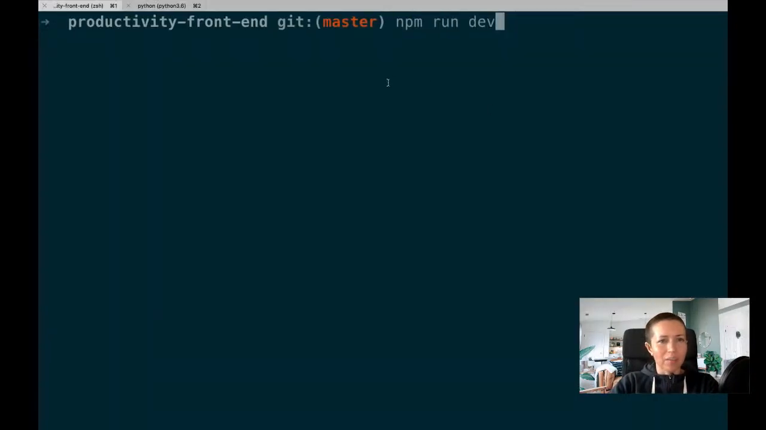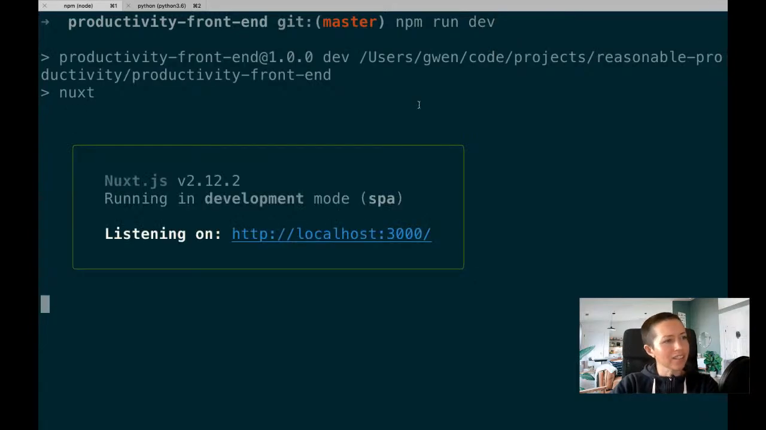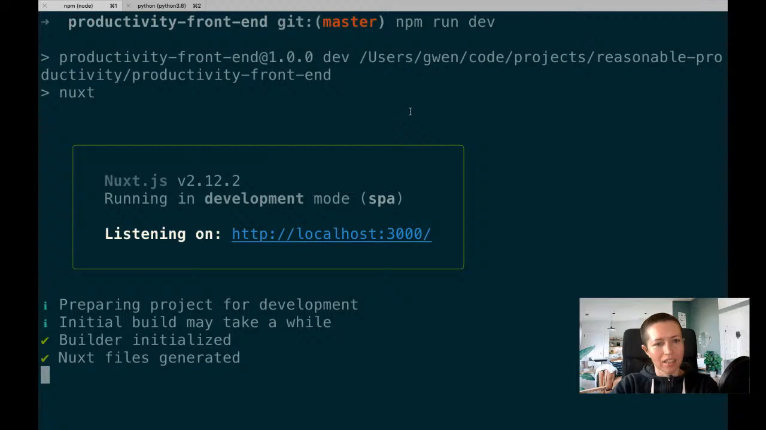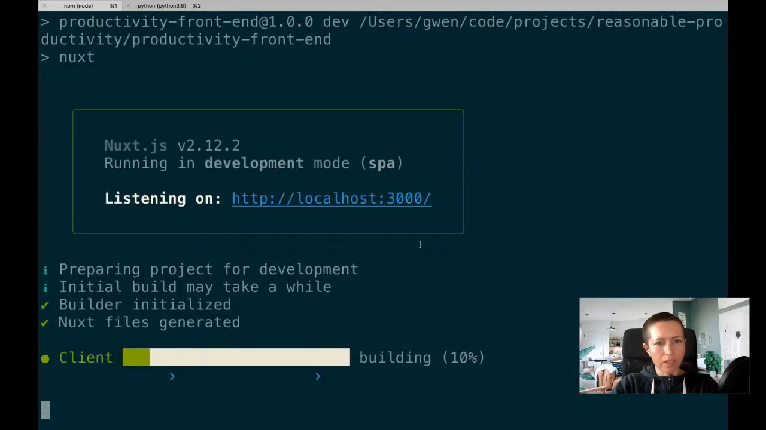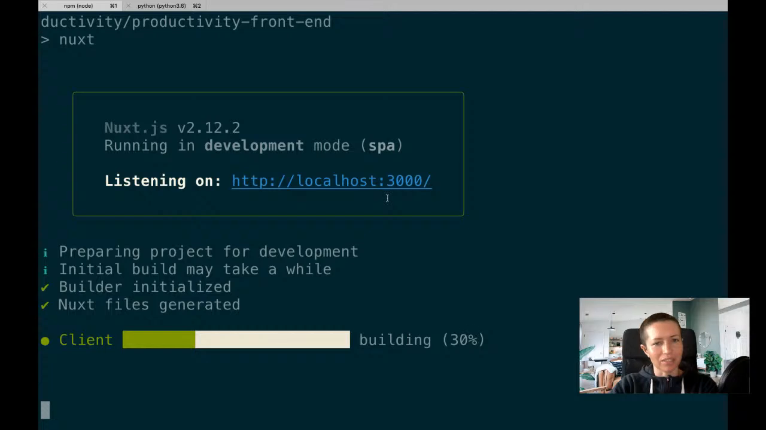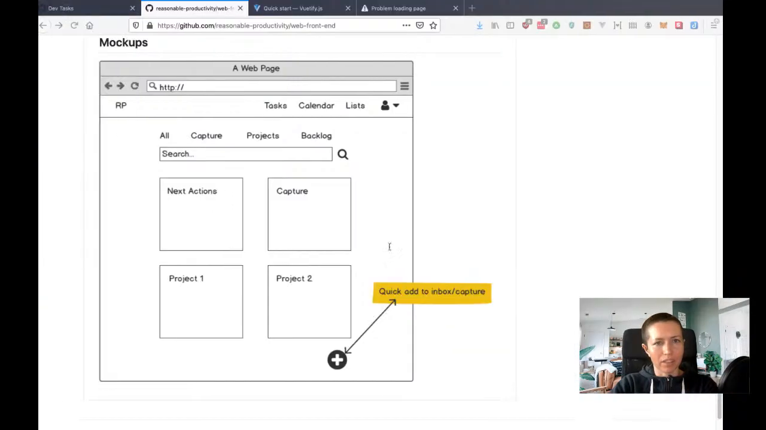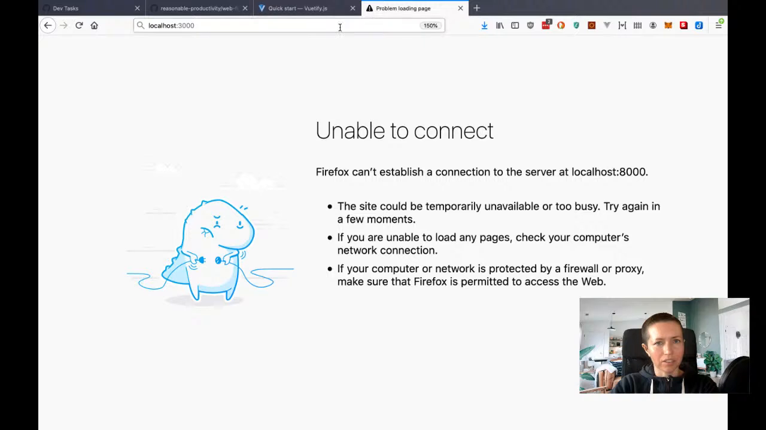All right, so I have my backend running already, and now I'm going to run the front end. npm run dev. This is a Nuxt app in Vue.js, so it's a little bit different than regular Vue, but mostly it's going to be the same. Okay, so it's running on port 3000, so now I can open that up in my browser.